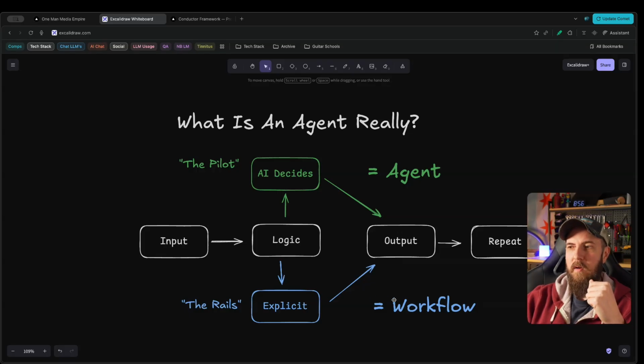So when we're talking about a normal workflow, not an agentic workflow, you have an input, which is like my instructions that I give to my assistant, but it's how the logic is treated that really separates what an agent is from just a run-of-the-day workflow.